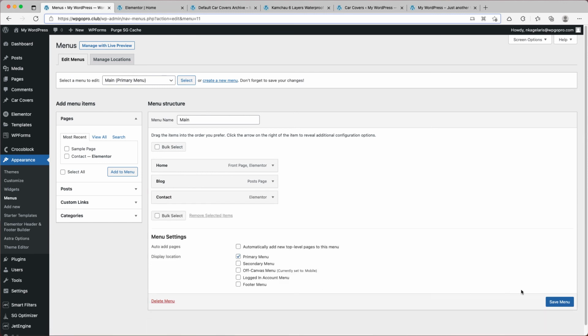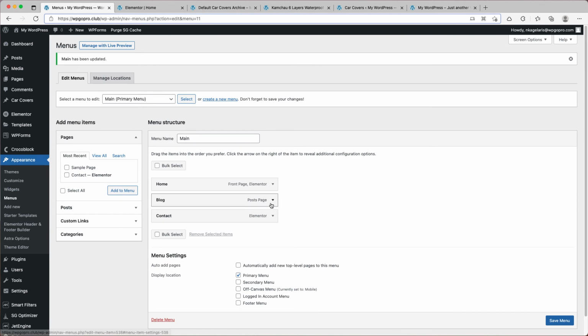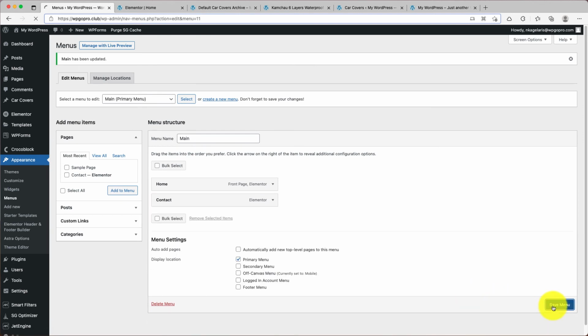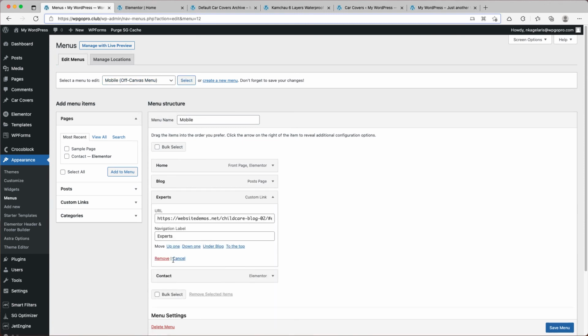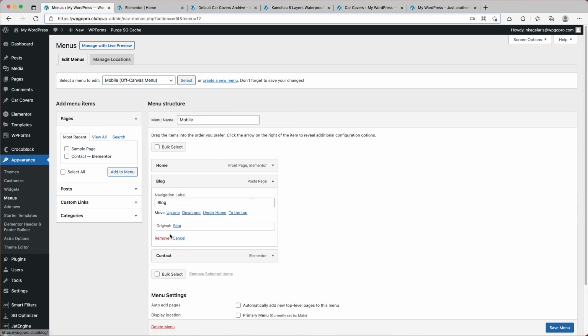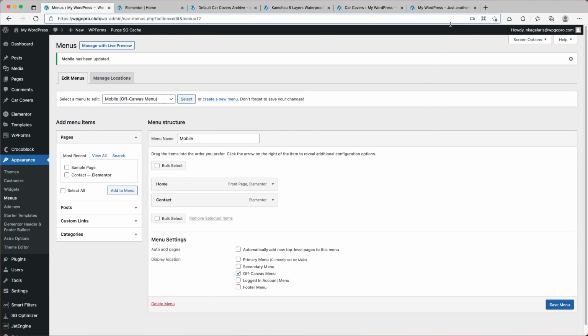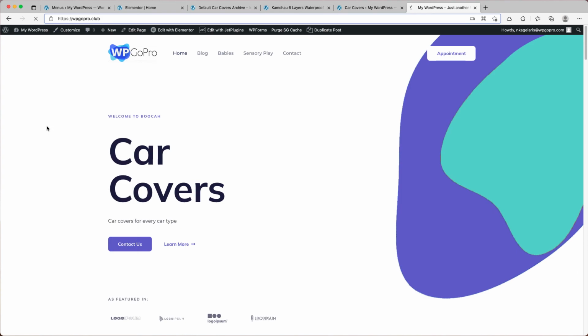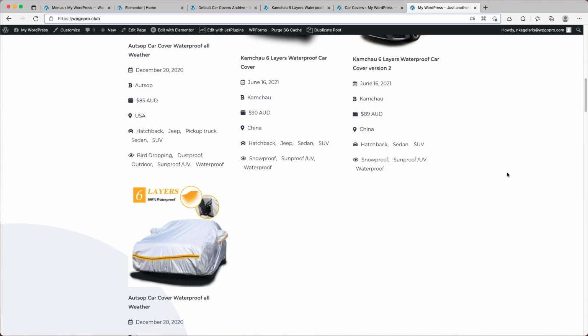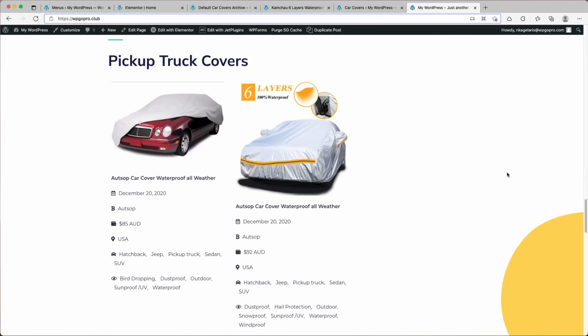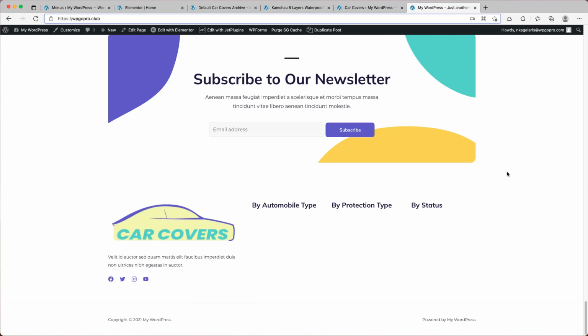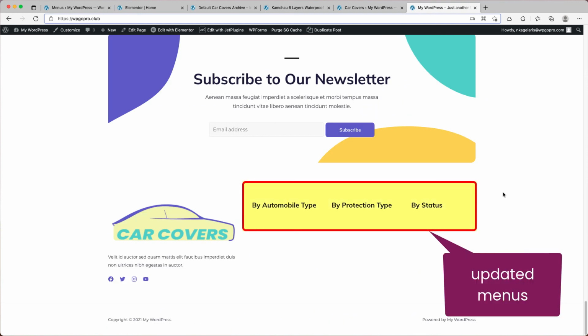Now, some changes to our main or primary menu. I am removing all menu entries and keeping only the home and contact pages. Click Save Menu. Finally, I am doing the same to the mobile menu. I am removing all menu entries and keeping only the home and contact pages. Click Save Menu. Let's go back to our live website. Refresh the page and check that all the changes are there. As you can see, all the menus have been updated.